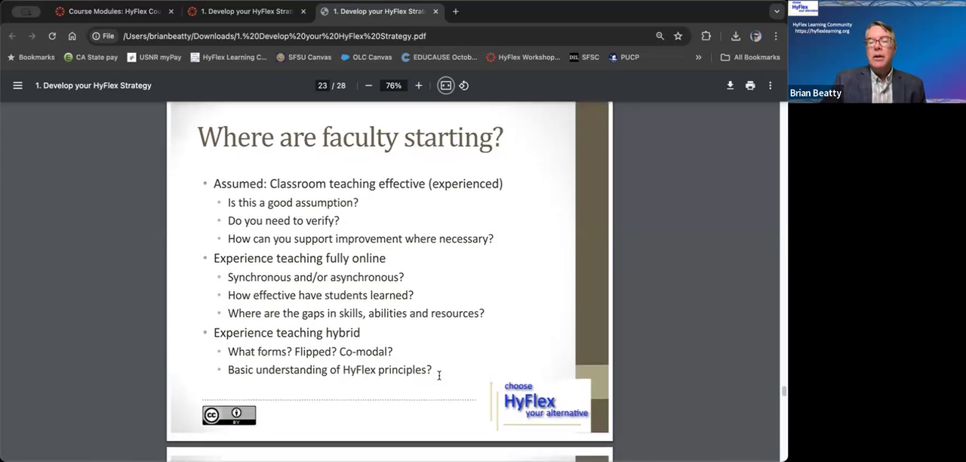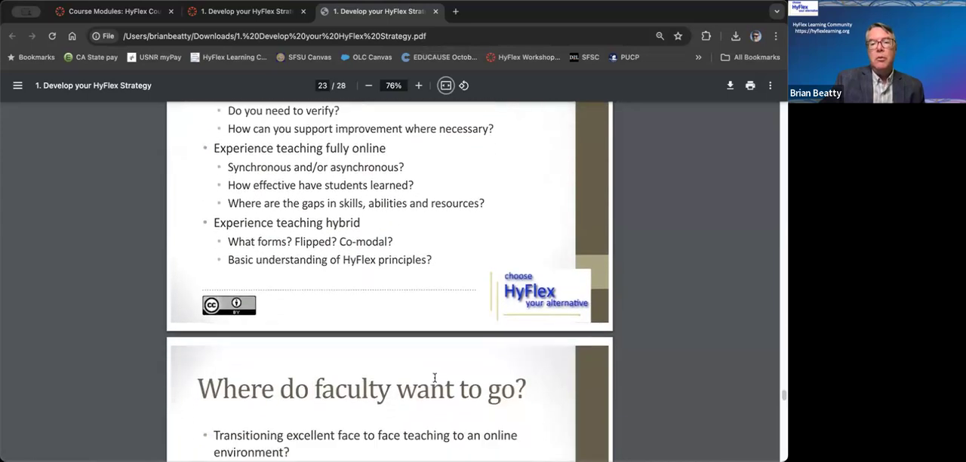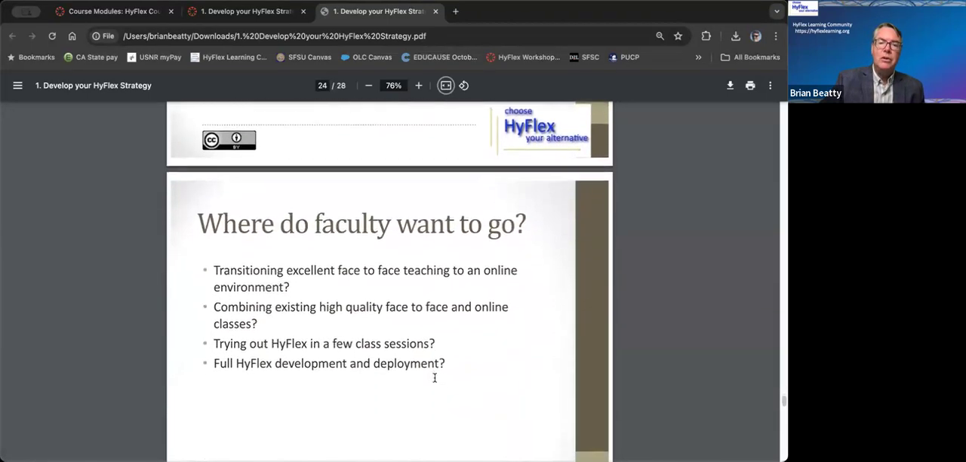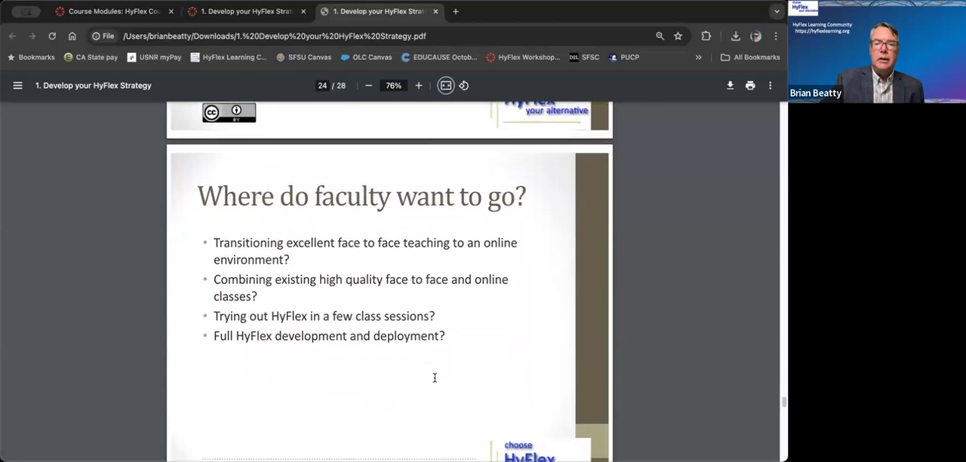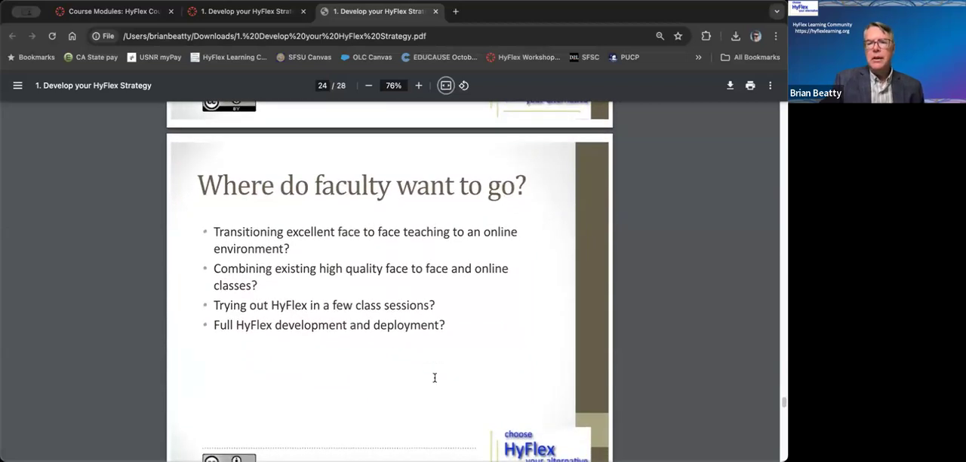How about teaching hybrid and the mix of different things? These are other things that will be helpful. If you know where you are with that, what your skill sets are, or your faculty, if you're in a faculty support role, that's going to be really helpful for you. And where do you want to go?